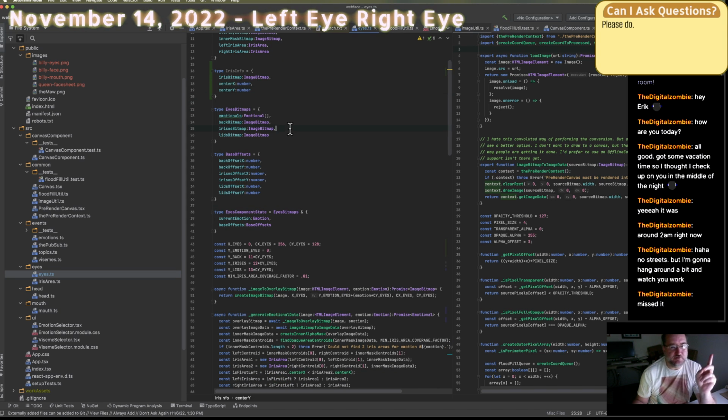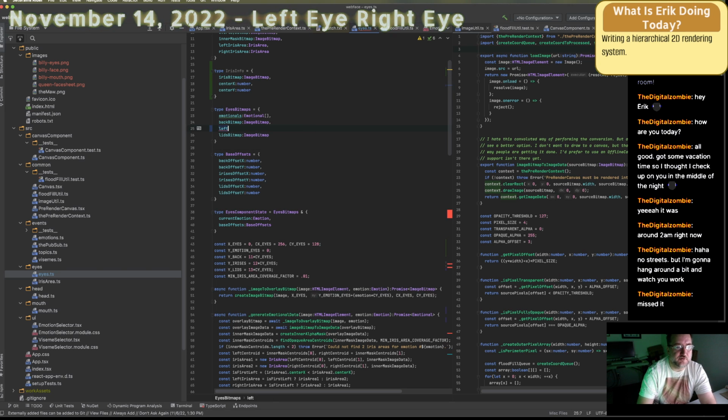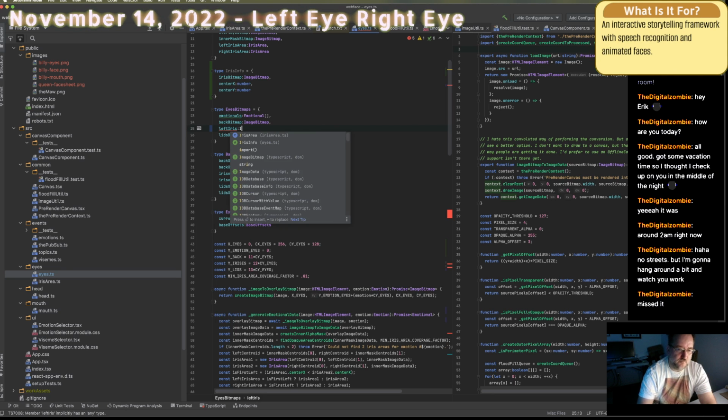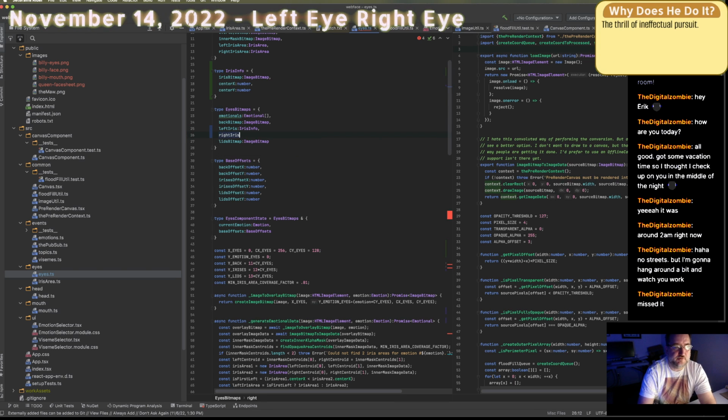So if that's the iris info, then I want 2 iris info in here. One for left, one for right. Left iris, iris info. Right iris, iris info. Okay.